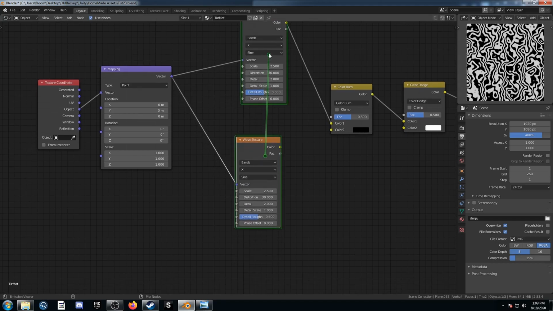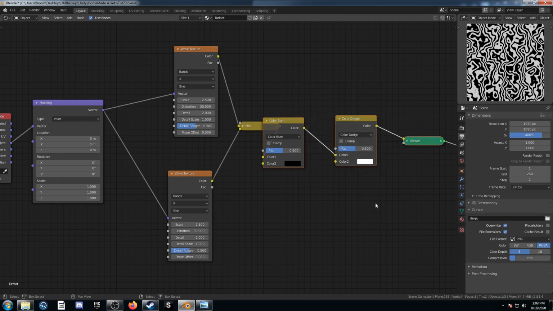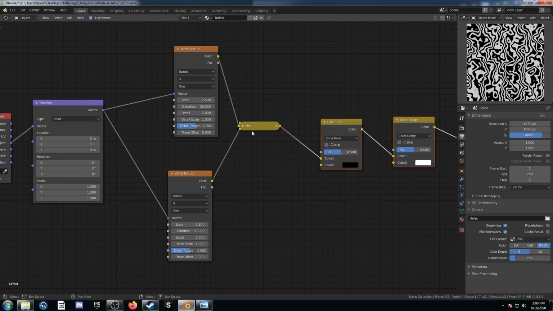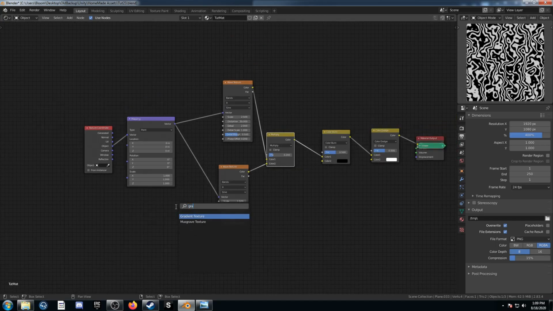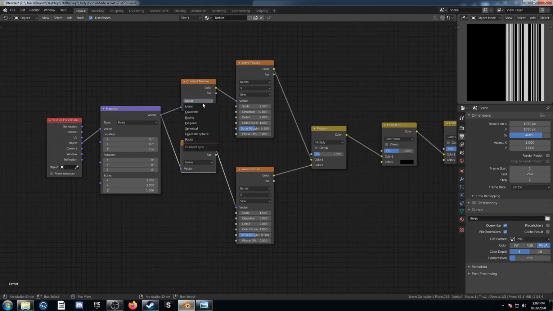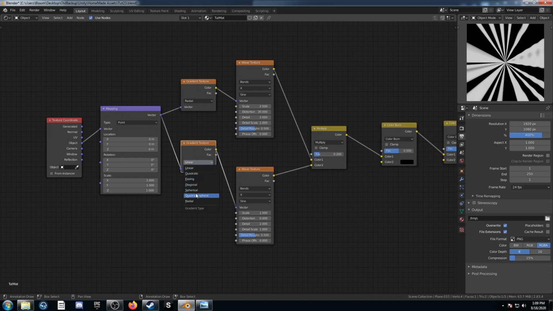And then I'm going to mix it with this guy here and move this over in retrospect there. Change this to multiply and change this to 0.2, just like this. So I'm going to come down here and change this bottom value to 1.5 and change this distortion to 0, just like that. Let's add a gradient onto each one of these noodles after the mapping node and change this top one to radial and this bottom one to spherical, just like that.